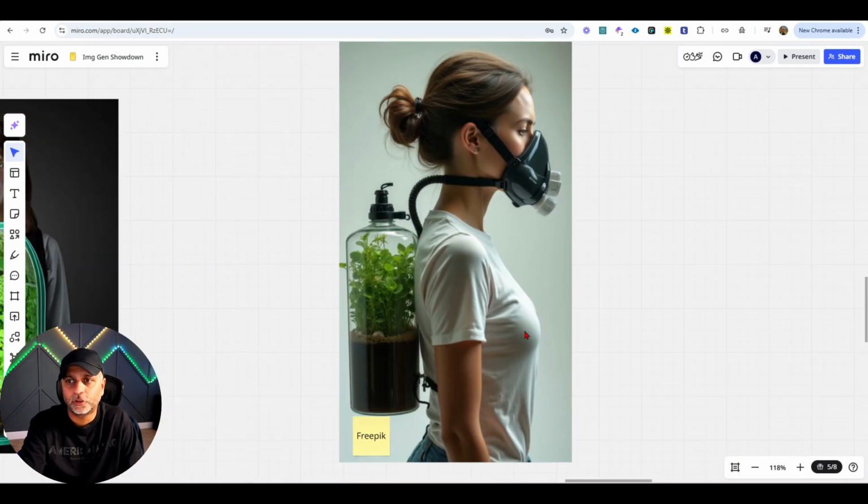Freepik did a pretty good job. You have the mask on the face, you have a canister, you have an ecosystem in there, and she's wearing it on her back. I don't see the straps, so I don't know how she's wearing it on her back. And this hose here looks like it might be choking her, but overall Freepik did a decent job.